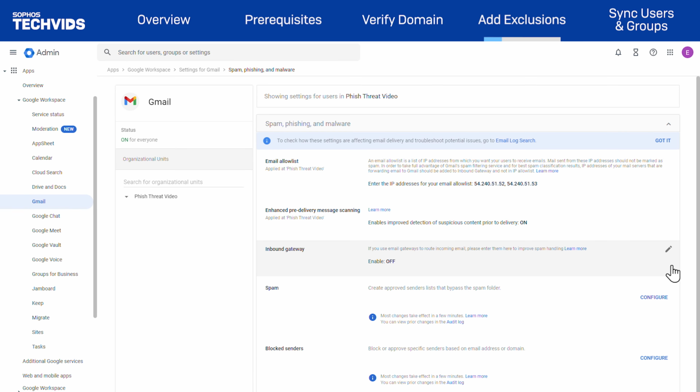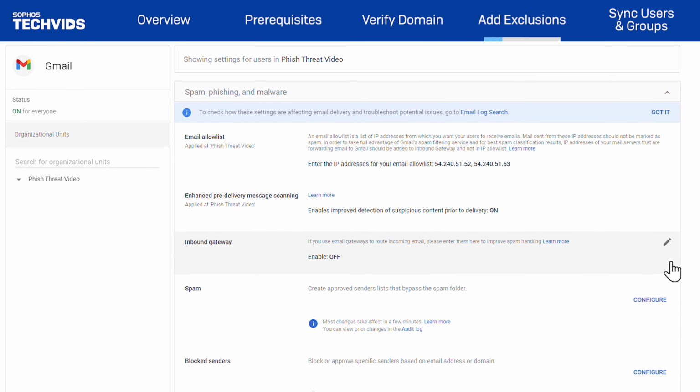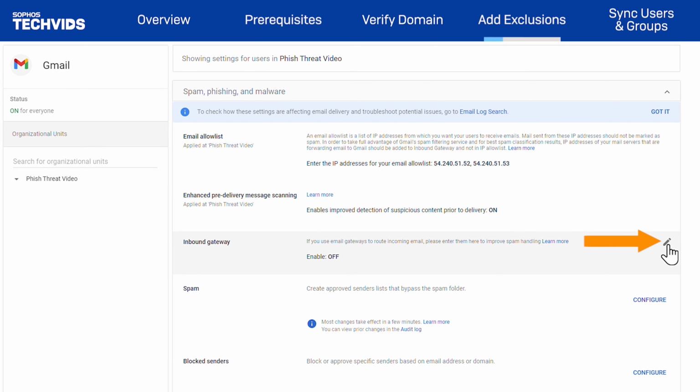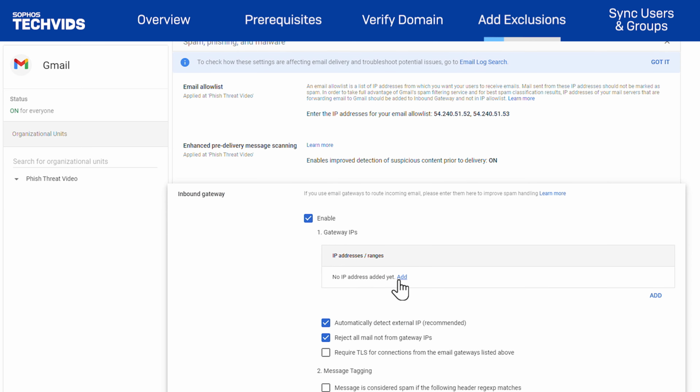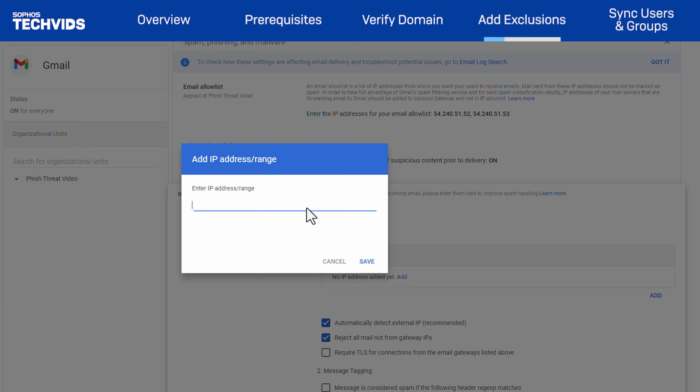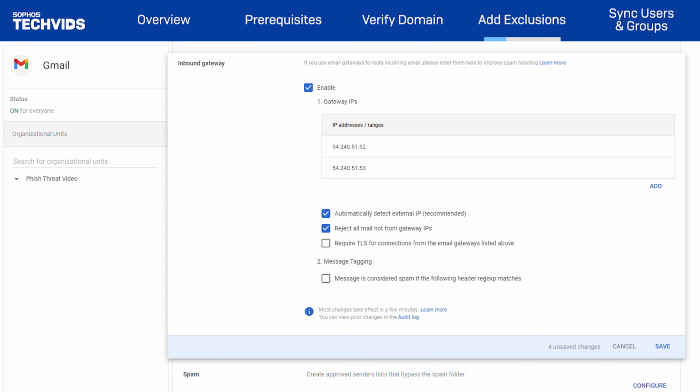Next, configure the inbound gateway. In Inbound Gateway, click the edit icon. Enable the inbound gateway settings. In Gateway IPs, click Add, and enter the Phish Threat IPs you wish to allow. Make sure Automatically Detect External IP is selected, and deselect Reject All Mail Not from Gateway IPs. Then select Required TLS for connections from the email gateways listed above.